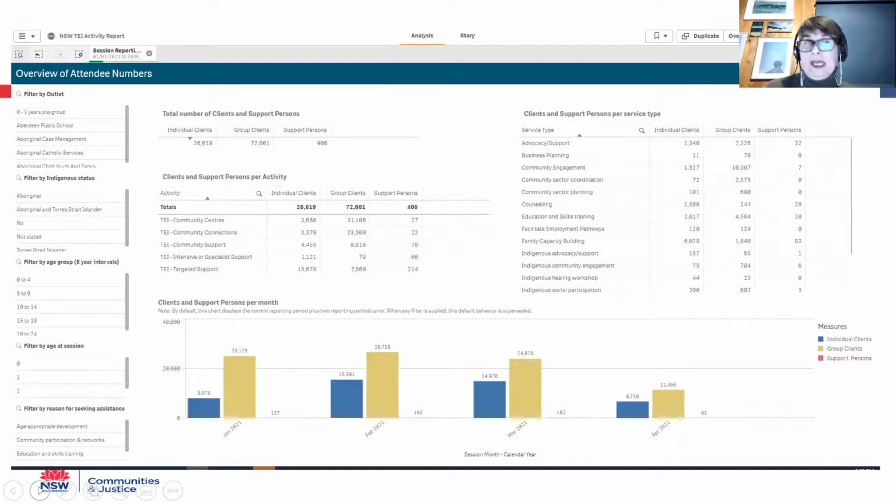So this would be the page that you would look at that on your TEI activity report. It's called the Overview of Attendee Numbers sheet on your TEI activity report, and you'd be able to see those numbers there.